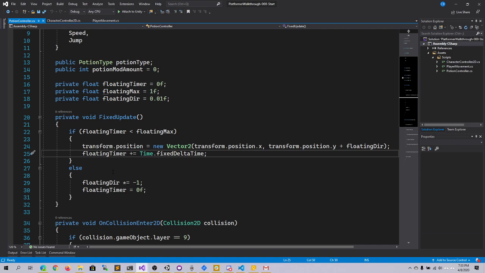And once we reach a certain point, we switch the direction that we are moving, whether it's up or down, and we restart the timer. So we go up, we hit a certain point, and we start to come down. And we use time to determine how long we should be floating upwards or downwards.